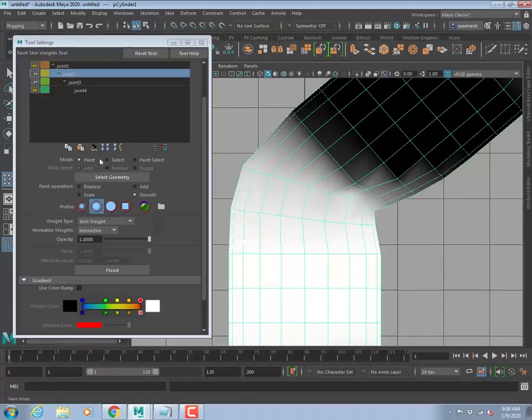So go to add. Opacity, I'm going to reduce the opacity because it will keep on adding. This is too much, right? So maybe I'll try with smooth and see.